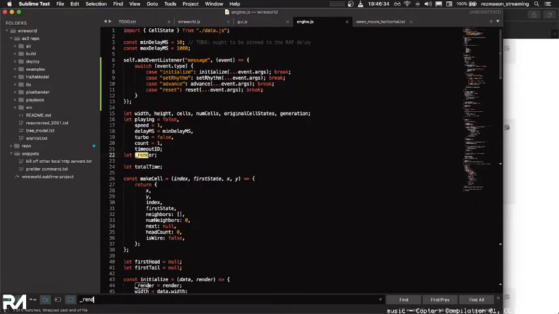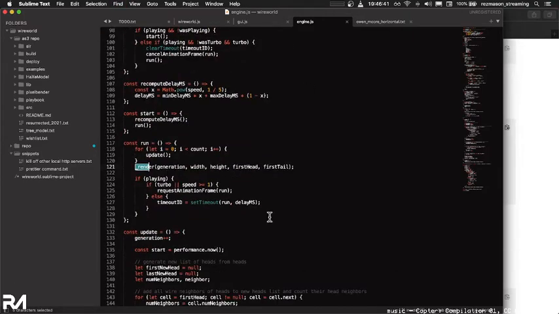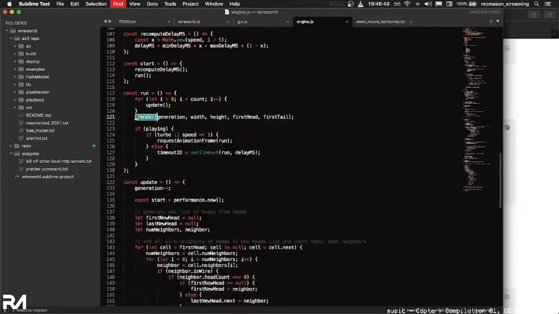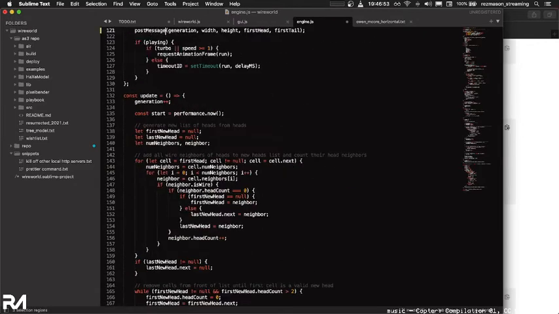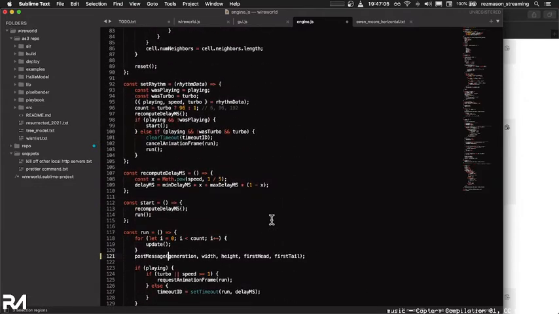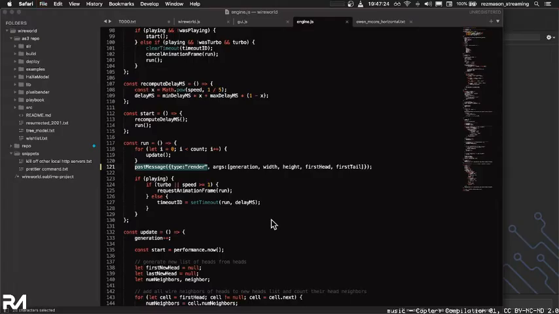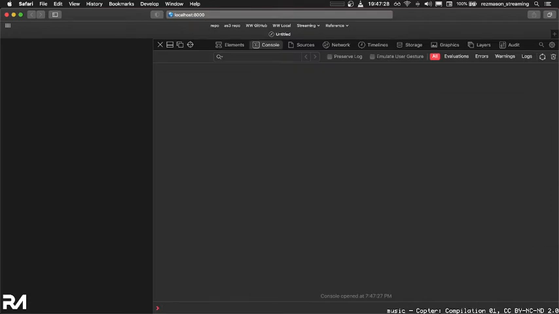Oh, and then down here, the render function. Render equals render, initialize, render. Okay. So again, render is now postMessage and it's just going to be type render, args, like that. Let's try that. I suspect this is going to blow up in my face, but let's find out first.